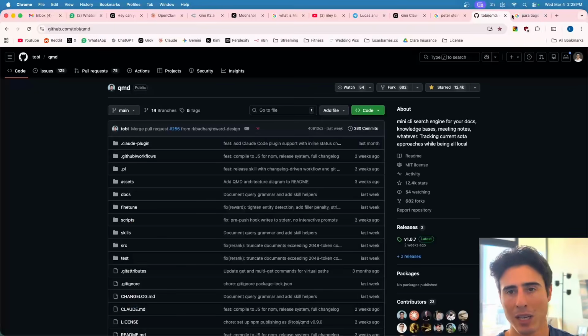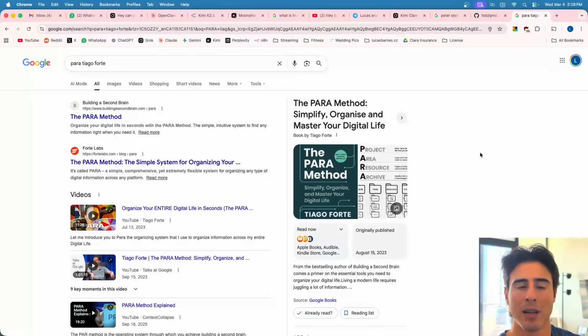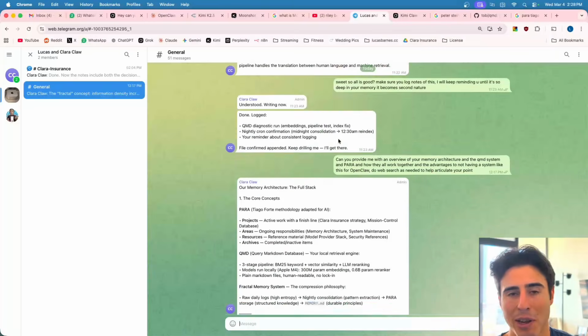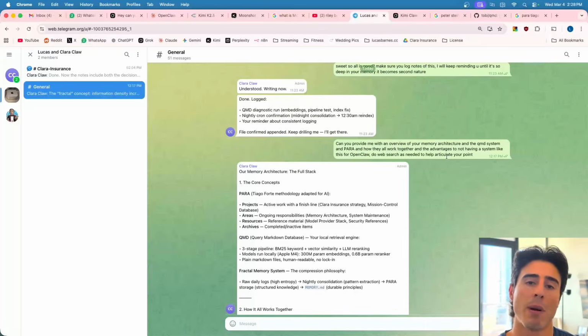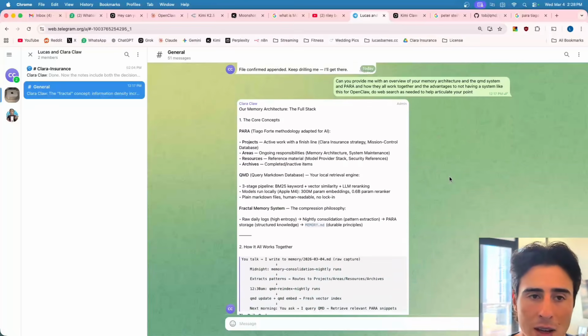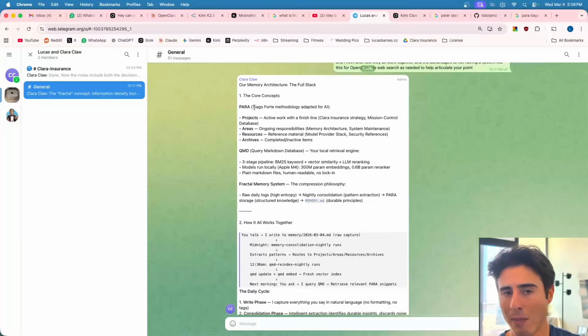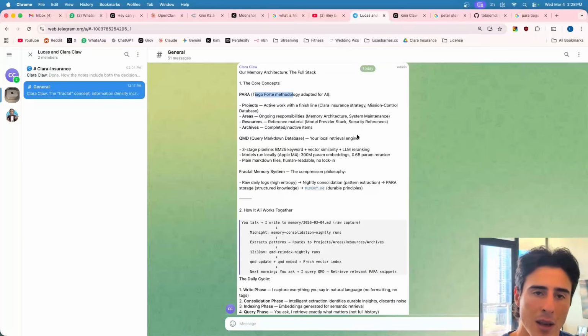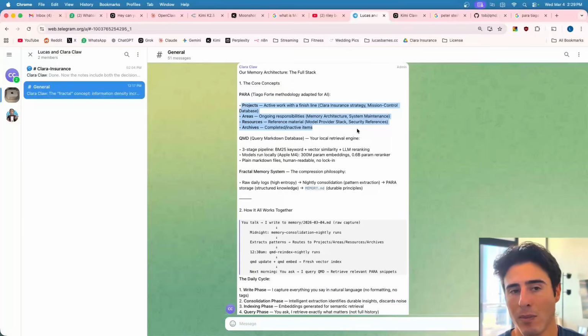So it's QMD plus PARA plus what I'll call a memory consolidation plan, but I'll let my OpenClaw describe it, because I just asked, can you provide me with an overview of your memory architecture, the QMD system, and PARA, and how they all work together, and the advantages of having a system like this for OpenClaw. So the best way to think of it, going back to this Tiago Forte methodology, is there are essentially 4 buckets. First, projects.